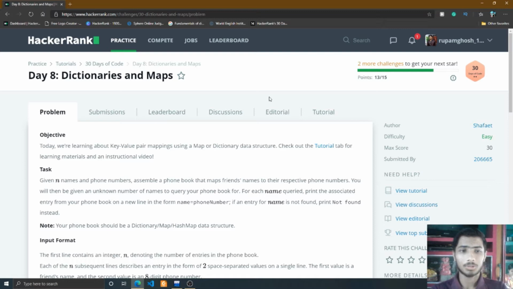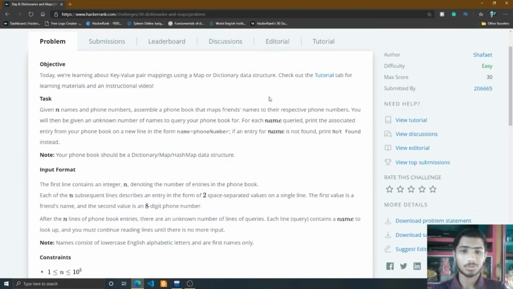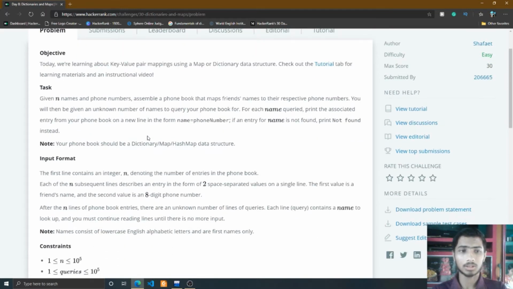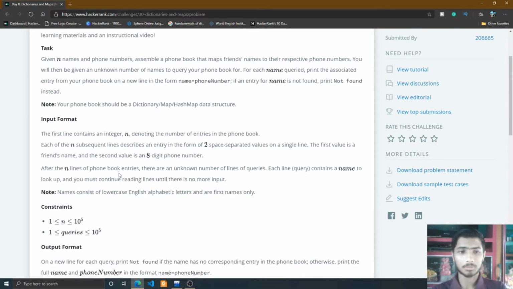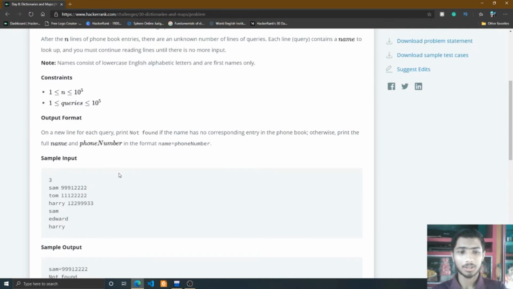So today we solve the dictionaries and maps problem. Let's get started. You simply read the task section to understand what the problem is. I already read the task section, so I will explain what the problem is by taking the example of the sample input.